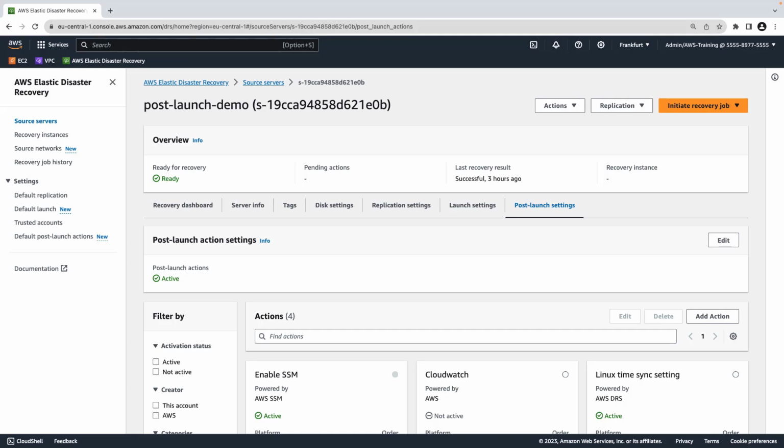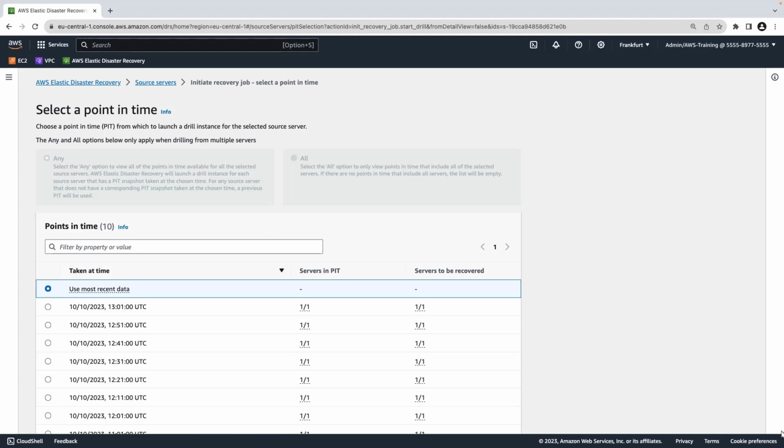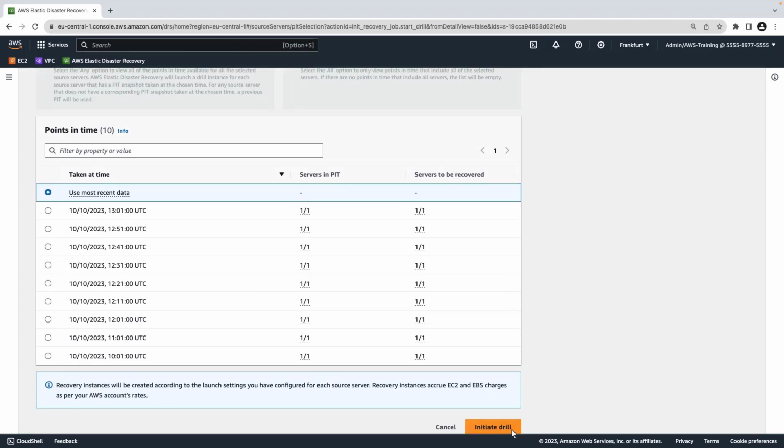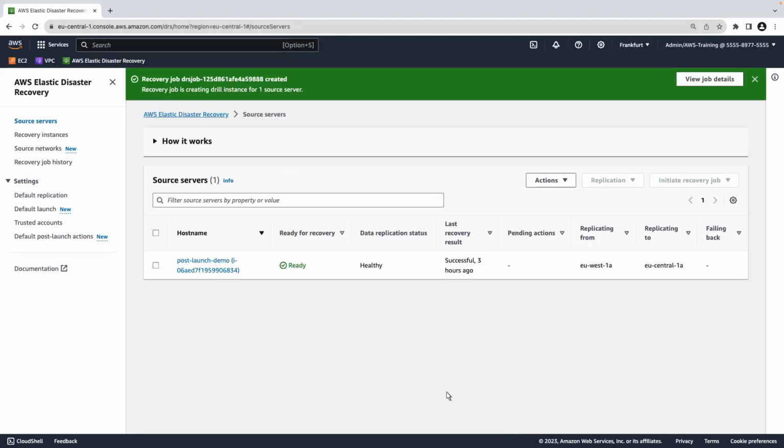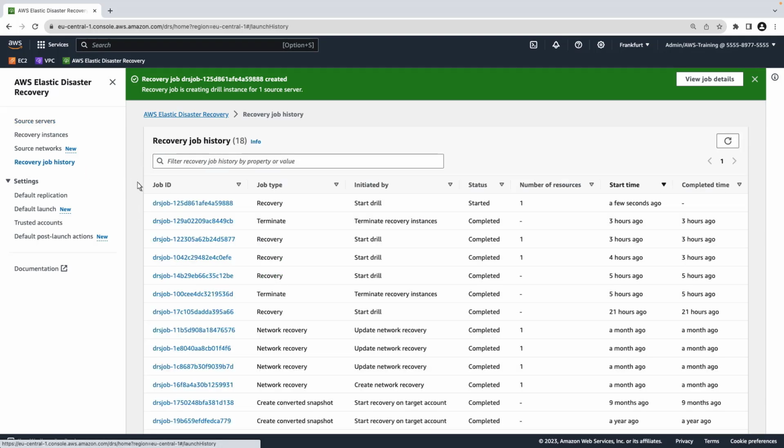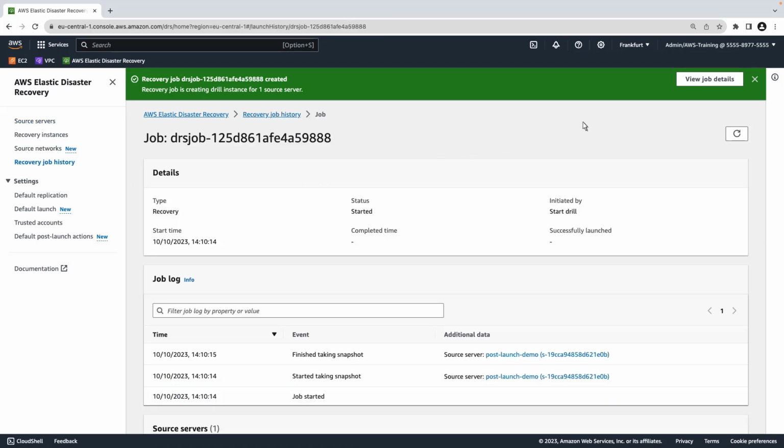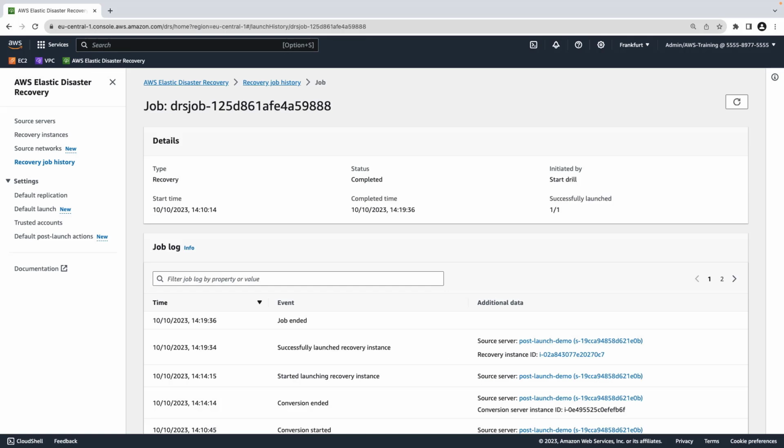Let's see this in action. We'll initiate a recovery drill. We can monitor the job from the Recovery Job History page. The recovery job has completed.